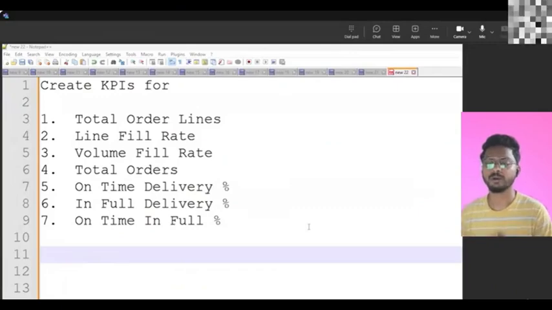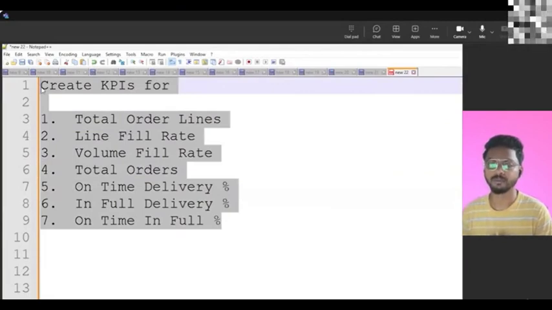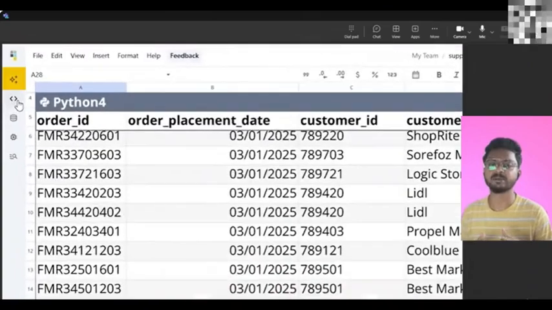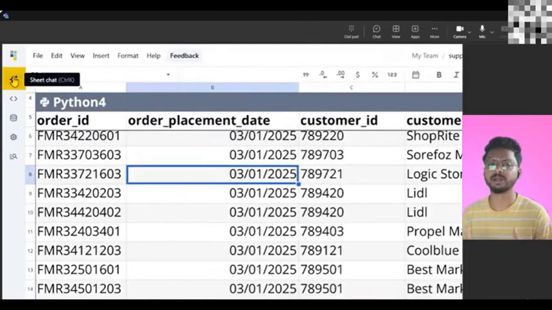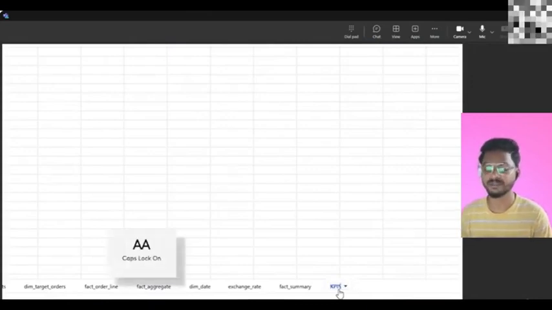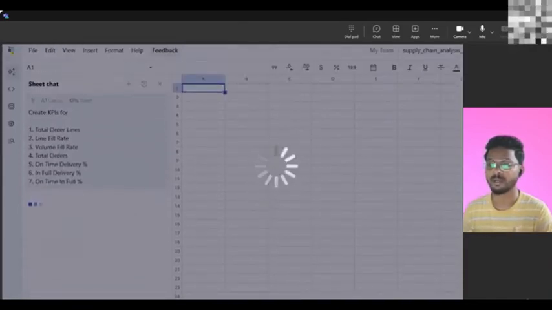Okay, so now let's create KPIs for this project. Here I have a prompt to create the KPIs. In this prompt we ask the Quadratic sheet to create the KPIs for total order lines, line fill rate, volume fill rate, total orders, on time delivery, in full delivery, and on time in full delivery percentage, etc. As we have the fact summary table, you can ask the AI engine to create the KPIs for us. To do that, we create a new sheet and call it KPIs. Then we paste the prompt and this Quadratic sheet is able to calculate all the KPIs.